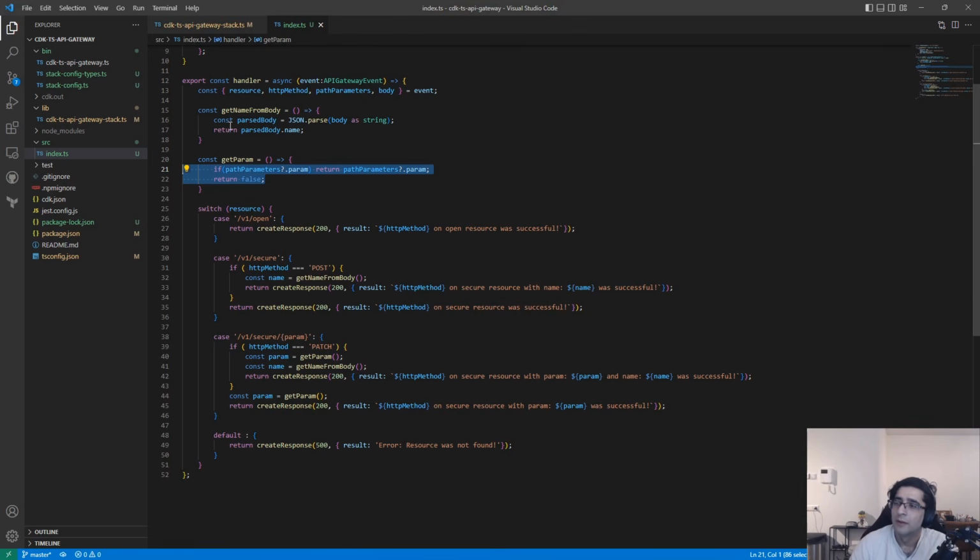Then the next part is a switch for handling the different kind of requests to the resources. So we'll make a distinction between the open resources. All of these are not requiring an API key. So the get, the post, the delete, the patch, each of them will just get a 200 response code, meaning it went good, okay. And then the method, so the delete, the post, and was successful.